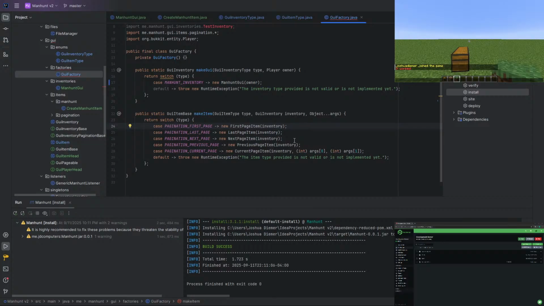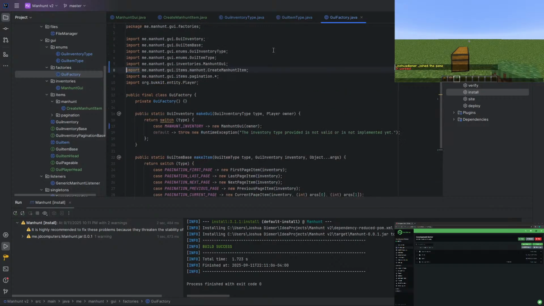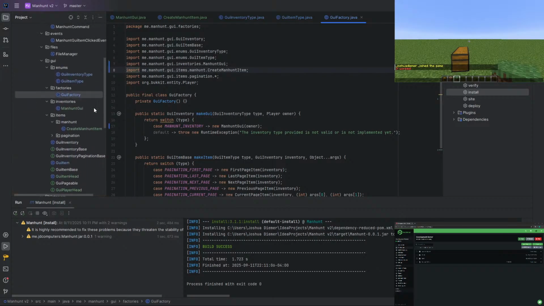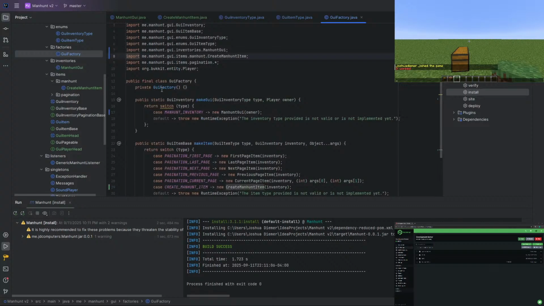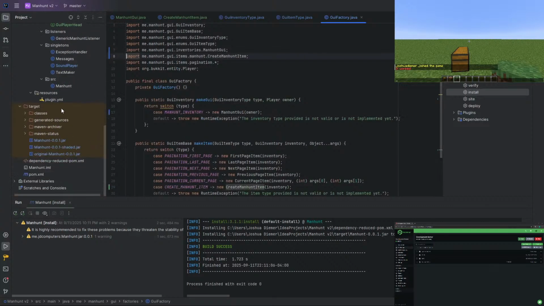Then let's go into here and say case create manhunt item, new create manhunt item, and we just pass in the inventory. Awesome. And that's going to throw a fit at us, but that's okay. We don't need to worry about it. Now, let's go ahead and run it as a test. This can be our official 0.0.2.